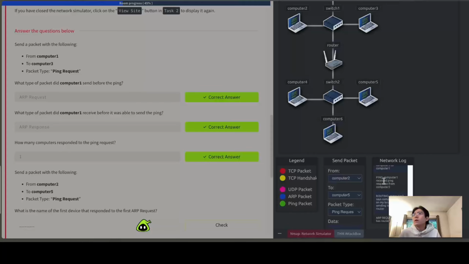Computer 1 receives the ping response. Okay. Who has the router? Tell computer 2. Hey computer 2, I'm the router. Okay. Sending ping request packet from computer 2 to computer 5. Who has computer 5? Tell router.